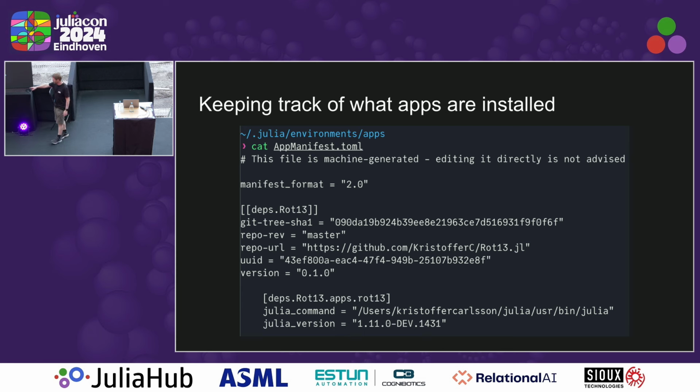And you can also see here we stored the Julia command that's going to be used to run this app, and also the Julia version. I'll come back a little bit to this Julia command and what Julia version is used to run it.